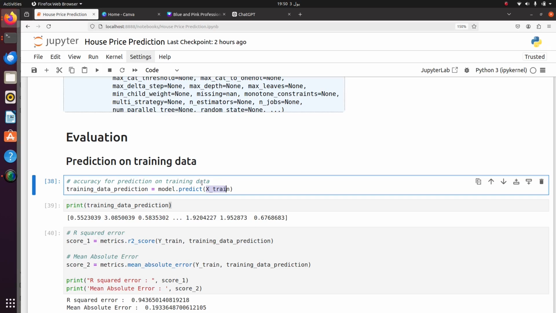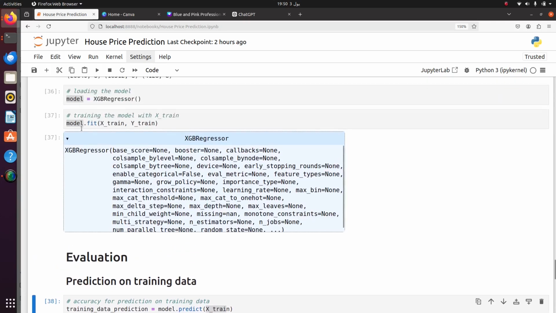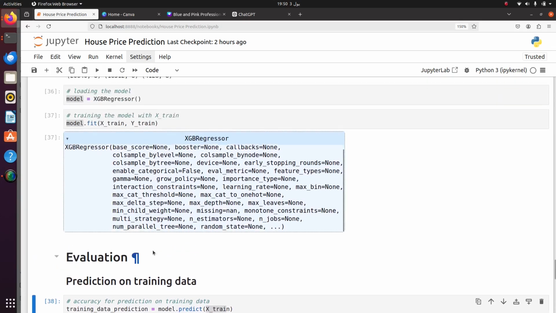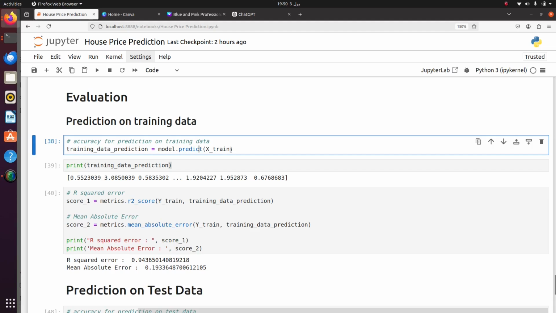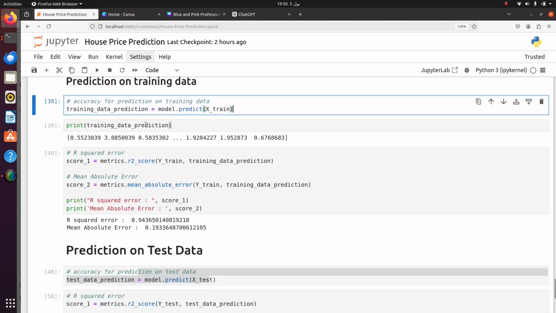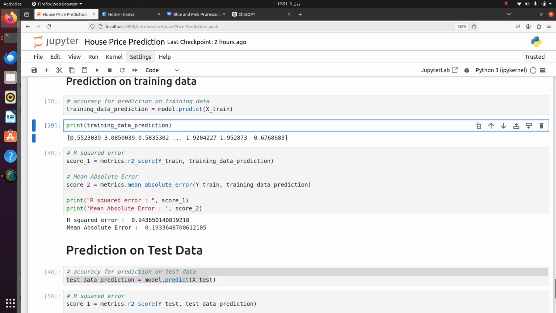What we are doing here, we are predicting the value that we have trained the model on. We have trained our model with training data, and we are testing our model with also the trained data. We just want to see what is the accuracy of our model, what is the squared error for our model. So if you want to see the training data prediction, it will print to you each value it has predicted.